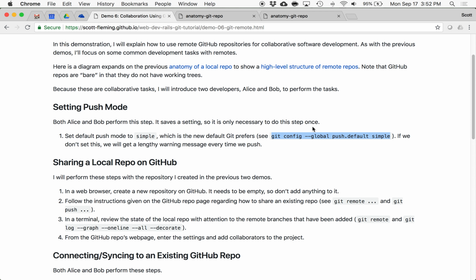I believe it means just push the current branch. I think that's what it means. But anyway, that at least seems to work. If it's doing more than that, that's probably fine too.